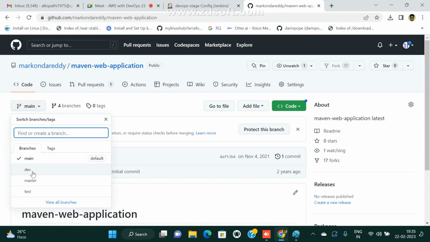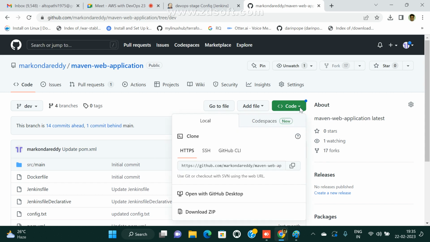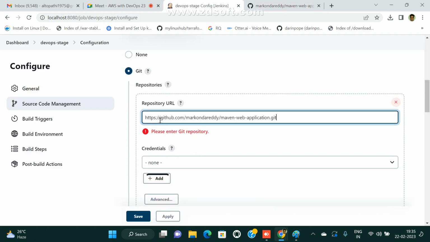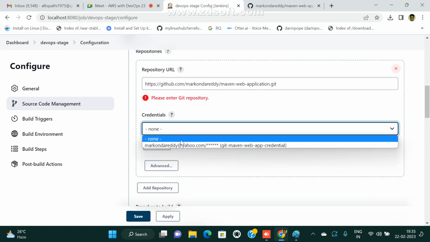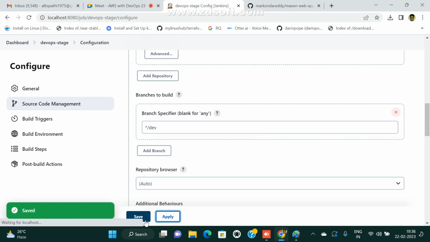And what is the branch name? Dev branch. Now if you understand this one, nothing, very simple only. Coming to here. So this is your repository and my credential, and what is the branch? Same branch, dev only. Apply, save.